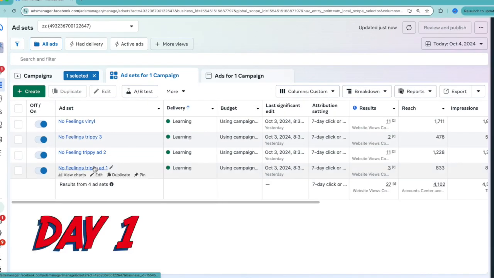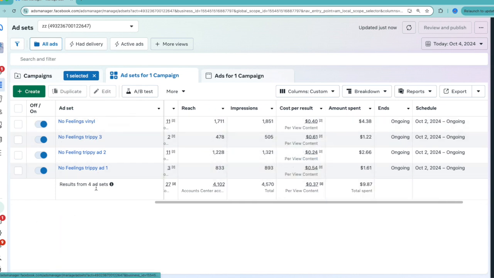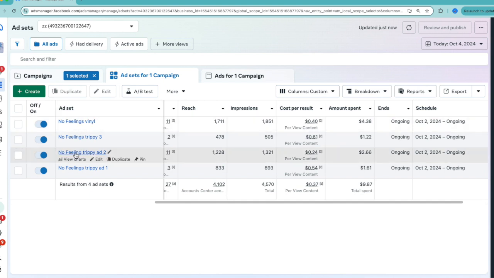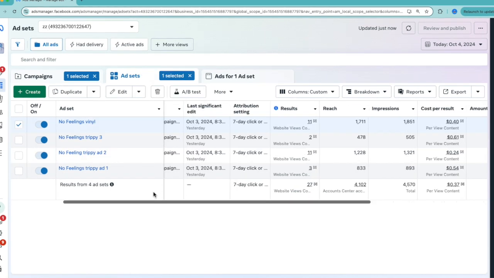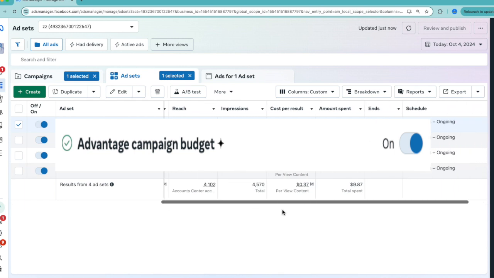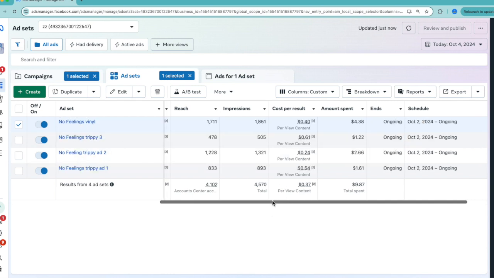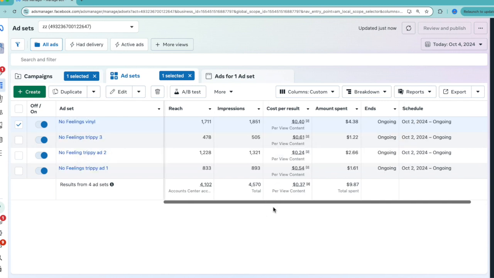Today marks day 1 of running No Feelings. I started out with a $10 a day budget. I have these 4 ads going, as you can see, and I have the Campaign Advantage budget feature on. That means, once again, that Facebook is going to allocate funds to the highest performing ad, whichever that may be. As I look at these 4, this is day 1, like I mentioned.